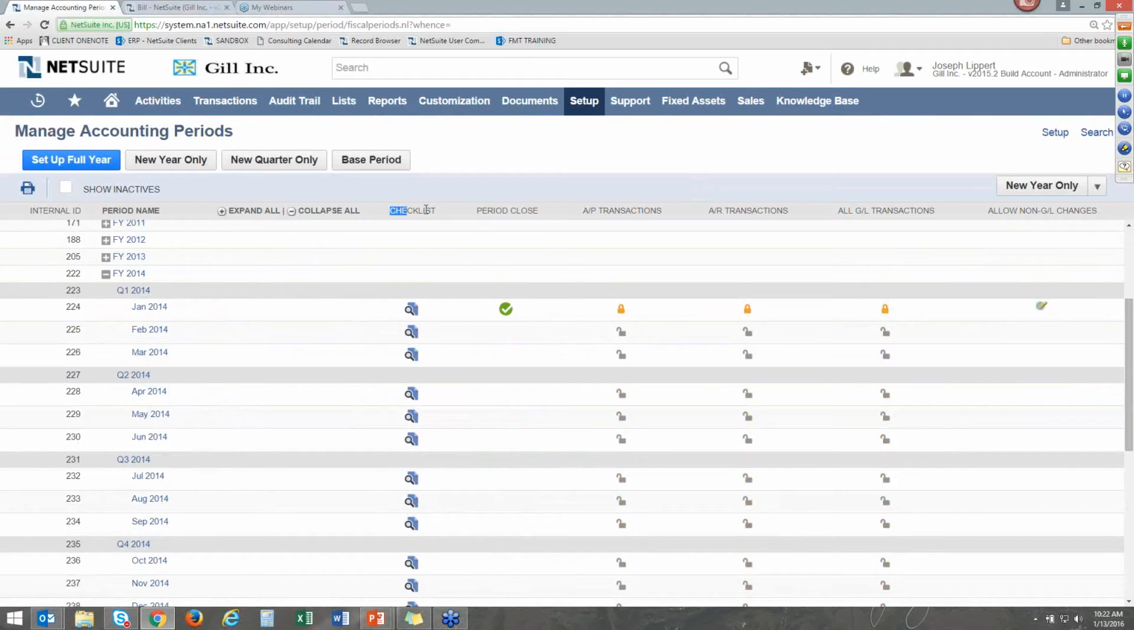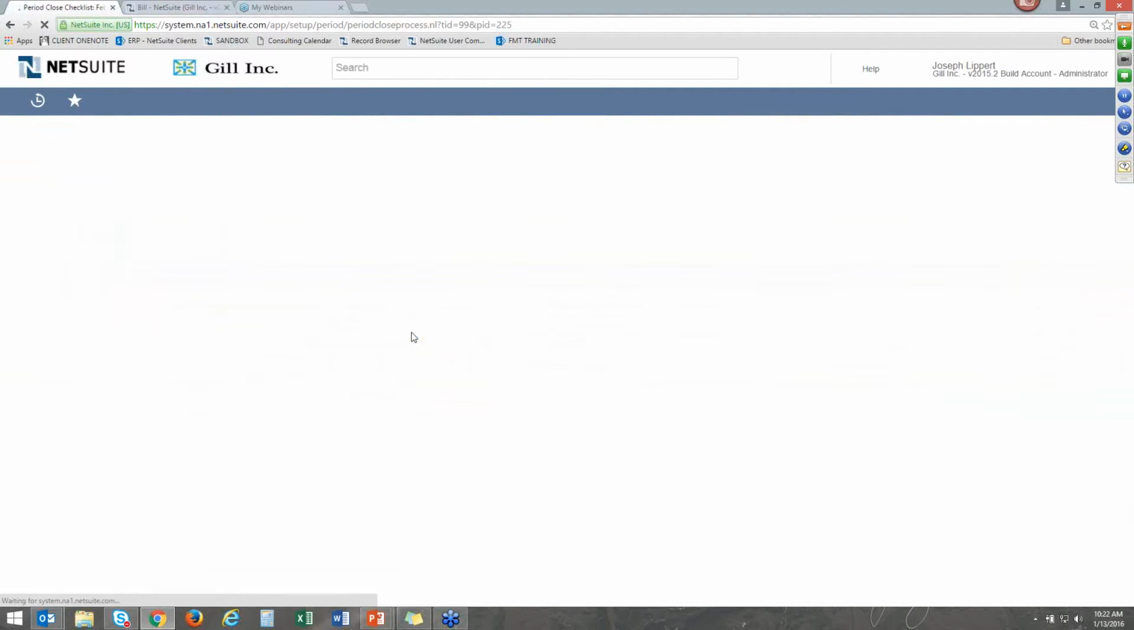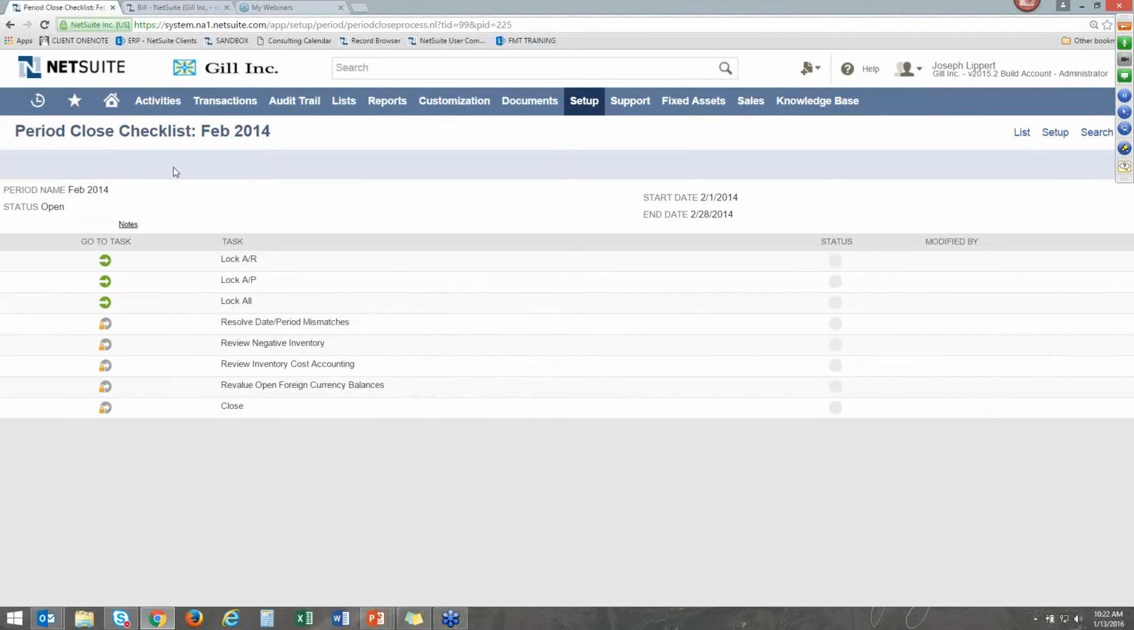To access that, we'll look for the checklist column and click our magnifying glass and paper icon. This brings us to our period close checklist task for February 2014. We can see the period name, the status, the start date, and the end date. So let's see here. Looking at our first task, it is locking AR. We can see the status of this task is open and it has not been modified.